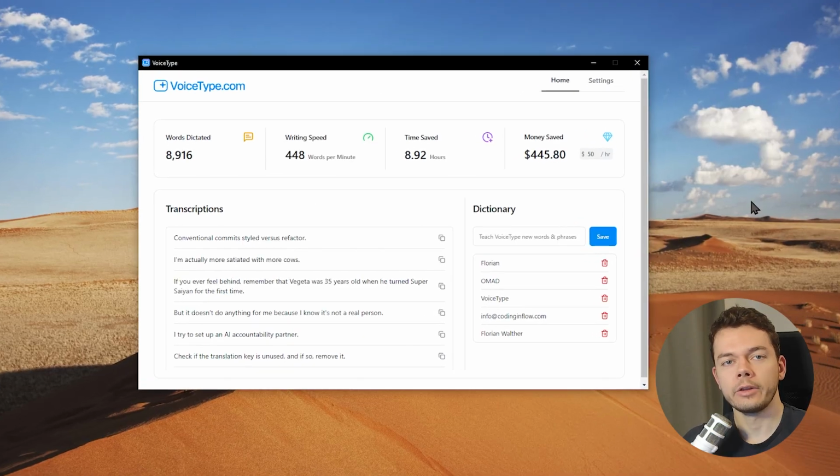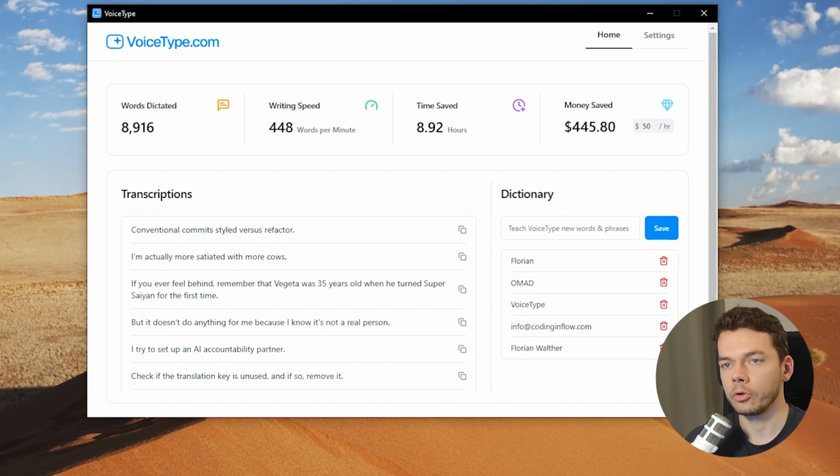I assume that you know how to install a program on your computer, and when you then start VoiceType, this is what you see. In the Home tab you can add words to your dictionary, which teaches VoiceType how to spell them. And on the left side we see a history of our past transcriptions and we can copy them if we need them again.